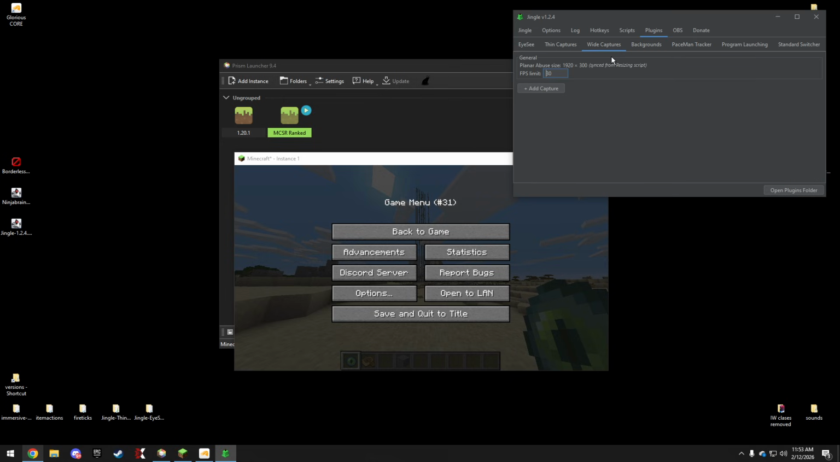You can add one for planar abuse. You can do the same here, and then you can crop this if you want. I'm pretty limited on what I can do here. So I think that covers everything. Yeah, there you go.